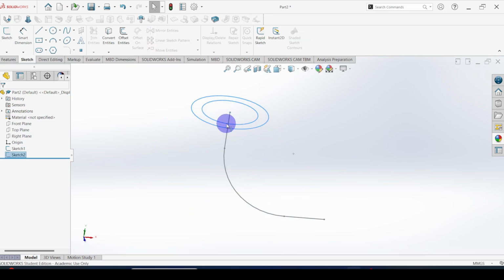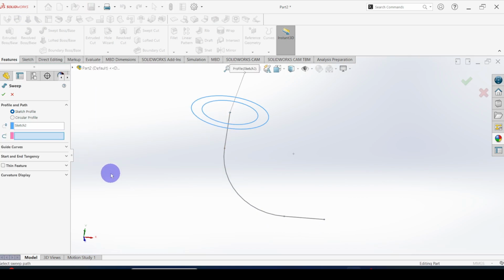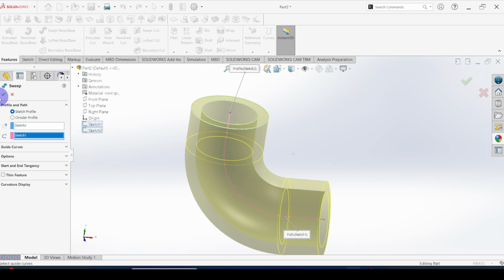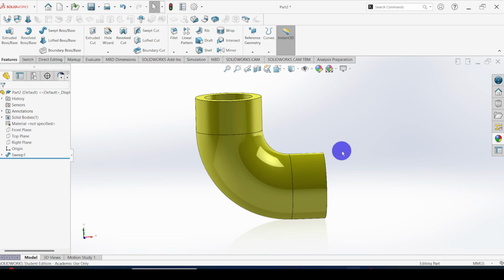Now we have the pipe cross section and the path. So then we are going to use the swept boss base command to take this cross section along this path to create the volume. Select this command. Here you can see Sketch 2, the profile, already selected. If not selected, you have to give this Sketch 2 as the profile. Then for the path, I'm going to select Sketch 1 from the design tree. Here you can see the preview. Here you can see the pipe section.